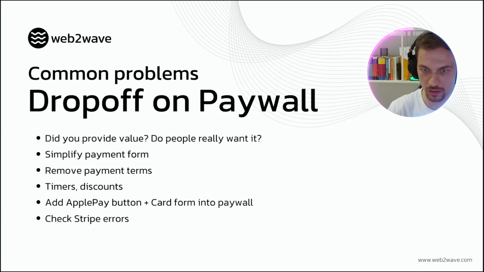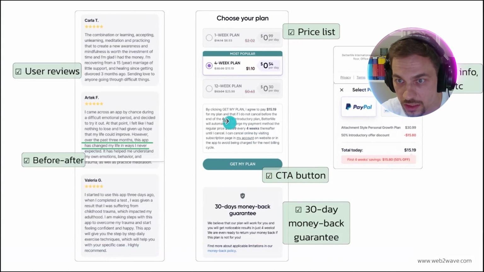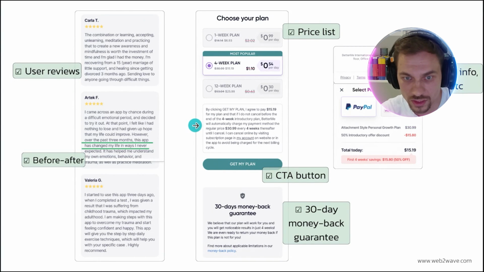Like in a lot of applications, let me find it somewhere here. Yeah. So here we have explained by clicking get my plan, I agree to pay $15 for my plan. These are payment terms. If you skip them, your conversions will be higher, but you may get more chargebacks from the users. So they will come to you to get refunds. So you have to experiment.